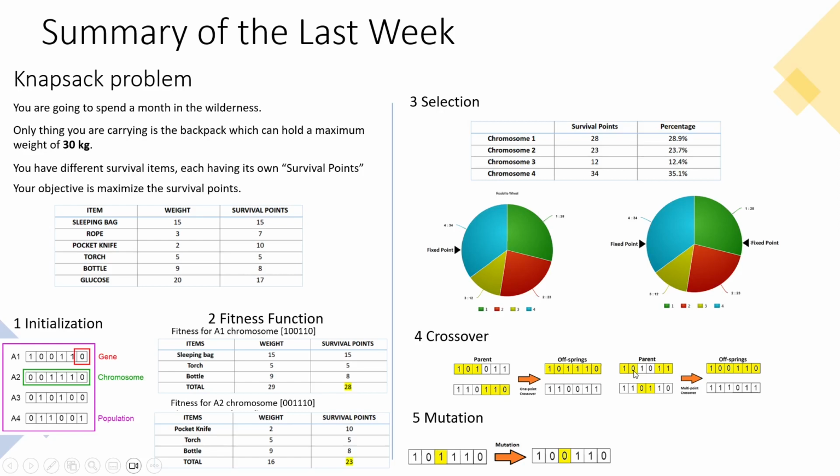So you select this part from this parent, this part from this parent, and this part from this parent, and you come up with an offspring. Basically, you can follow a different strategy to come up with another offspring like this one. And then we were randomly changing some genes. In this case, we changed this gene from 1 to 0, and that was the mutation part.